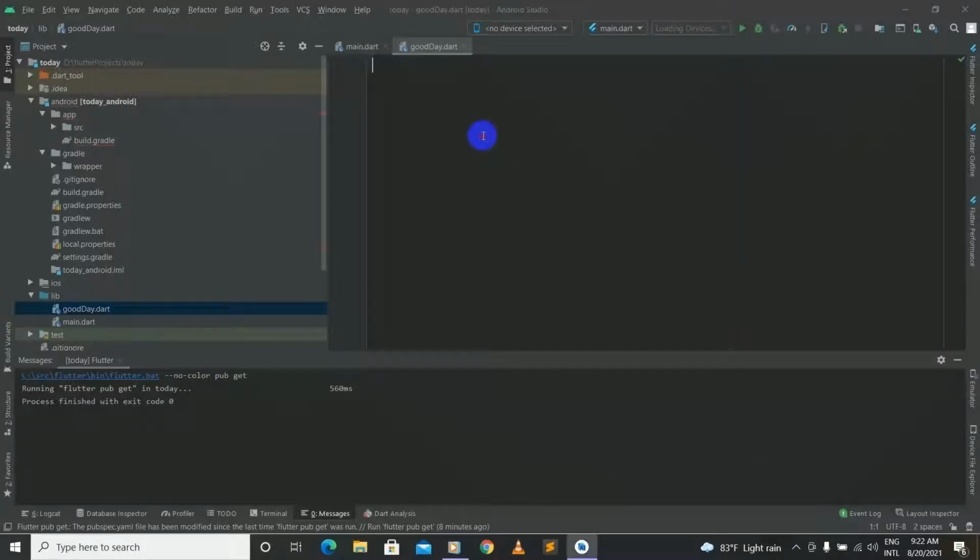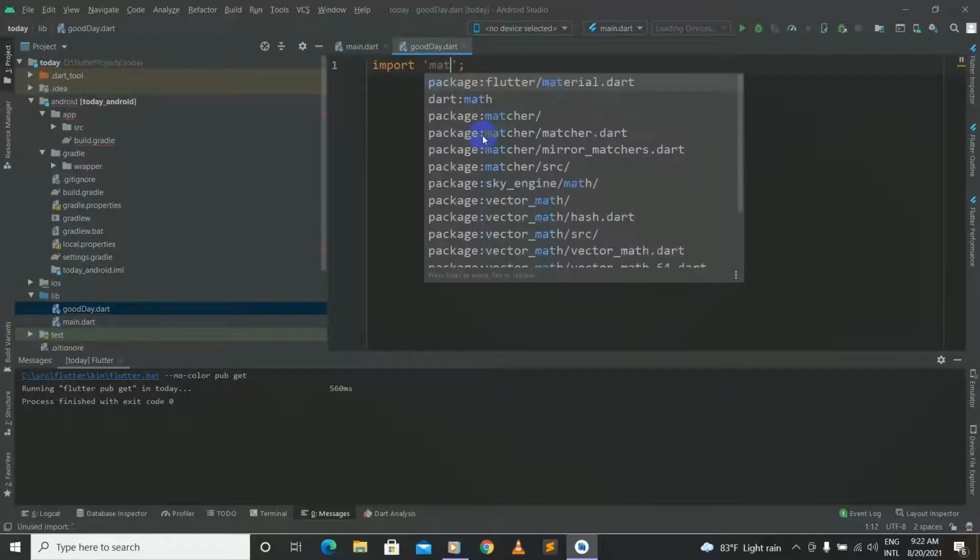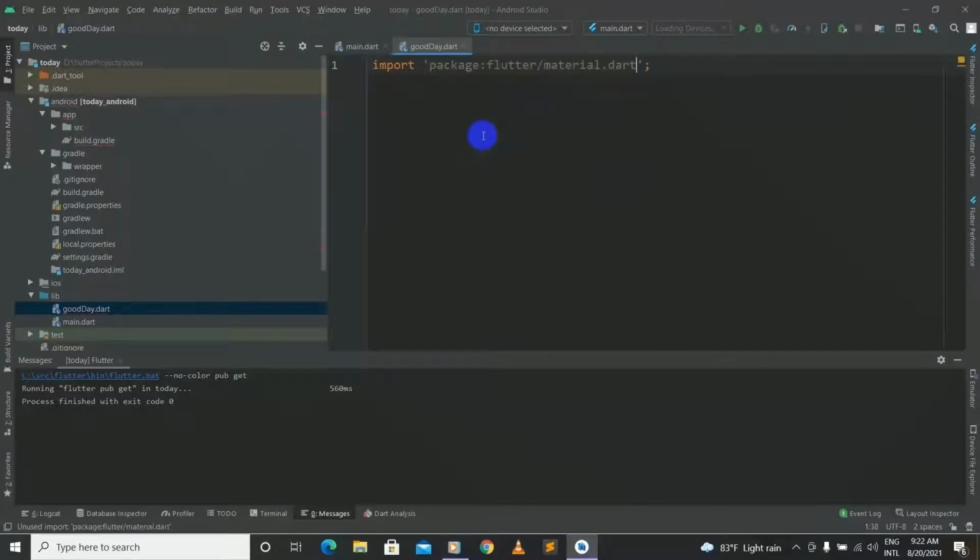First of all, inside good.day.dart, we will import the material Dart package. This package is responsible for functionalities of the Flutter application. And as you can see here, it's inside the Flutter package and inside the material Dart package.